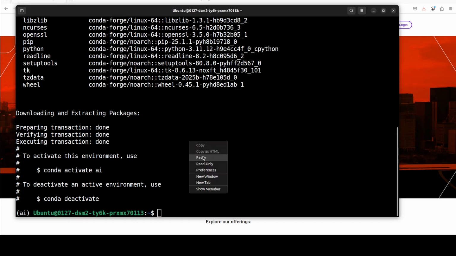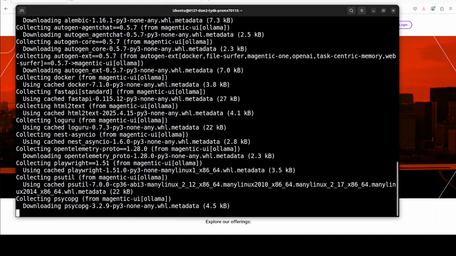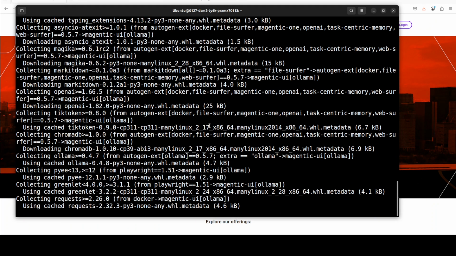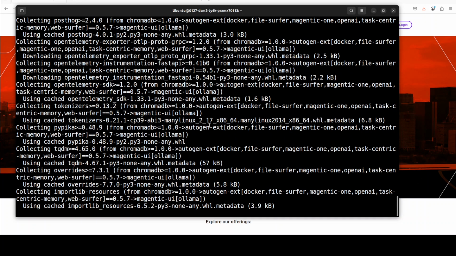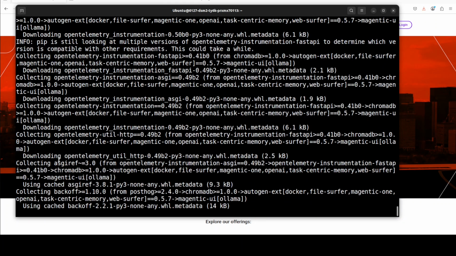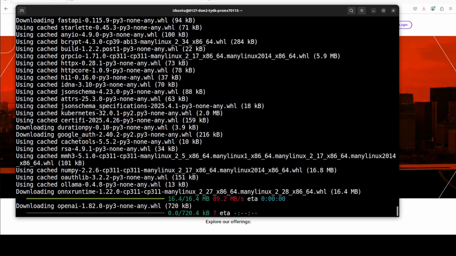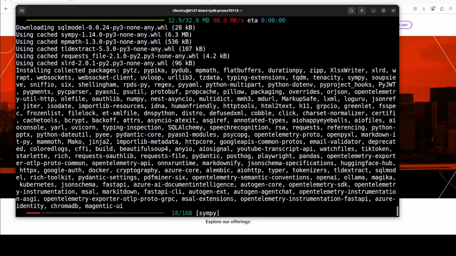Next, let's install this Magentic UI with Ollama support. You can also simply install it with Magentic UI and use it with OpenAI, or if you have an Azure Cloud subscription, you can use it with that. But I'm just going to go with that Qwen 3 model with the help of Ollama. And I believe behind the scenes, this Magentic UI is using AutoGen, which was, I believe, acquired by Microsoft a long time back.